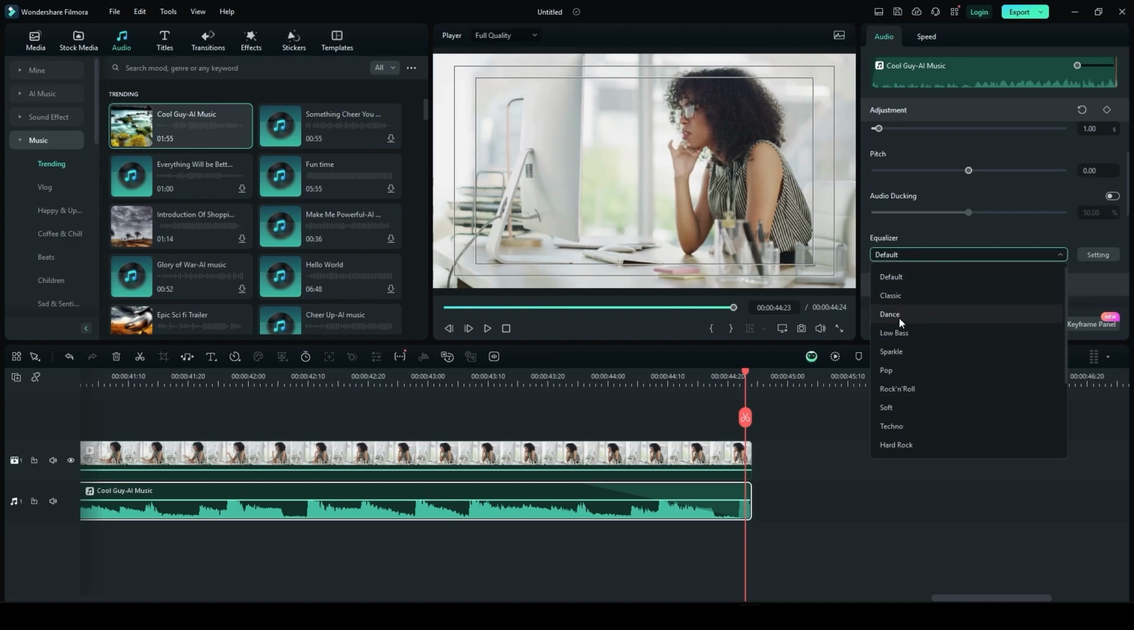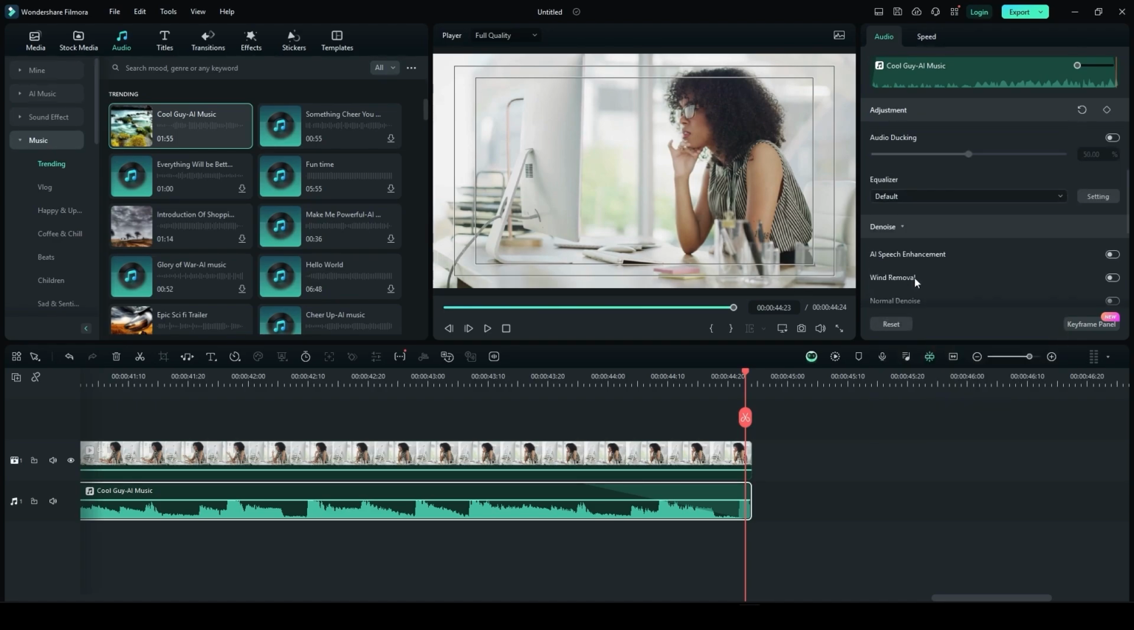And then there is an equalizer. These are the different effects of that equalizer that we can apply to our music. And this is the denoise. Let's say we have a voiceover but it has a lot of noise around it, so we can apply these denoise effects, of which there are different options available. Let's say AI speech enhancement, wind removal, or normal denoise. If we want to use its AI feature, which is speech enhancement, and we apply that, it will use the AI to enhance our speech, rectify all of the silences and remove the noise available inside our audio.